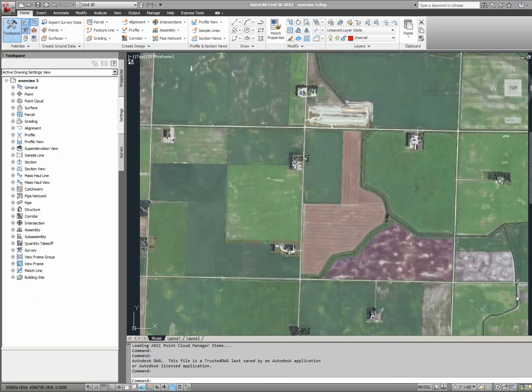Exercise 3, Part 2, Design. For this next part, we're going to actually lay out an alignment of the existing location for a drainage channel in the southwest corner of the quadrant we're working in.